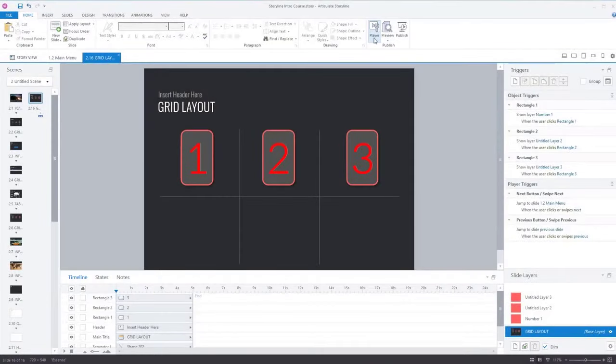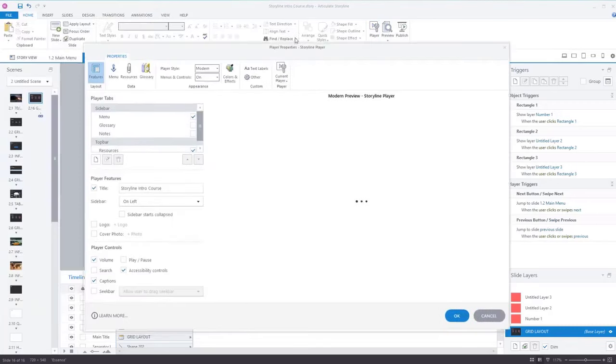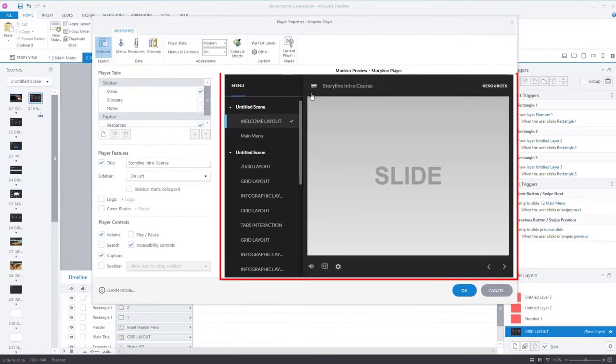So in Articulate Storyline we have the player. Now the player, I'll select it so you can see, this is the player. It's the look of the e-learning package when it's launched. How is it going to be laid out? So in the middle we have the slide. So this is the actual thing that the user is going to be using.